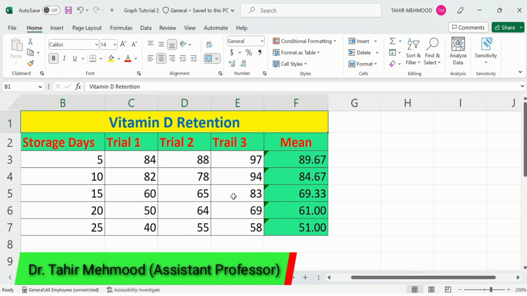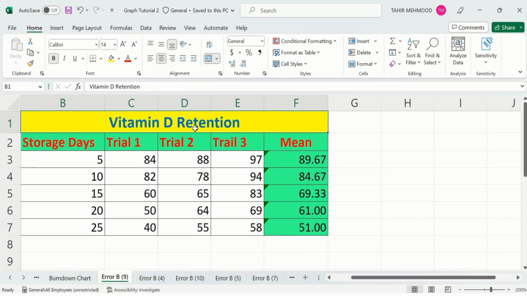In this video, you will learn how to calculate mean values in Microsoft Excel. Currently, I have data about the vitamin D retention at different temperatures, and I have calculated mean values using this set of data. You can see here I have conducted this experiment 3 times, which are indicated by trial 1, trial 2 and trial 3. And by using this data, I have calculated the mean values. So let's start this tutorial.